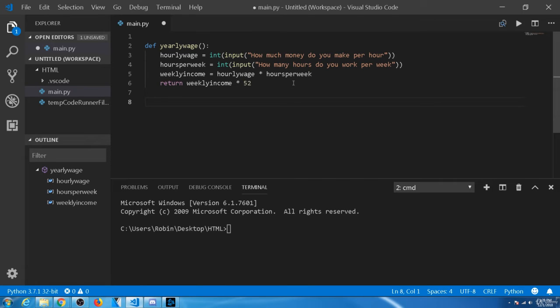That's done. Next up, let's actually use this function. We could go yearly wage, call our function, and then we can save that as a variable. Let's call it users income, equal to yearly wage. What this return value does is save weekly income times 52 into our variable here. Since yearly wage is returning this value, if we put a variable at the start here, it's going to take that returned value and store it into this variable. So whatever the outcome is here, the function will return it and store it into users income. And again, we can make this variable whatever we want it to be.